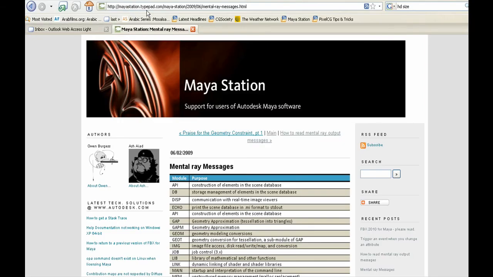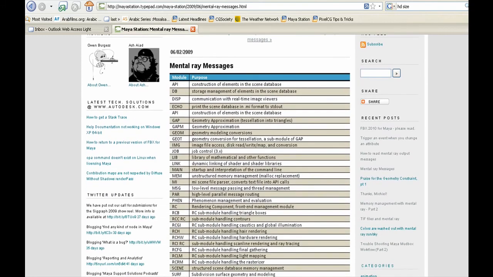It's right here, mayastationtypepad.com, and it's an Autodesk blog for Maya. And I placed all the mental ray messages in here. So API, for example, stands for what? DB stands for database. API, if it's an API error, most of the time it could be a bug. DB is the database itself, and so on and so forth. So look it up in our blog if you need the whole list.